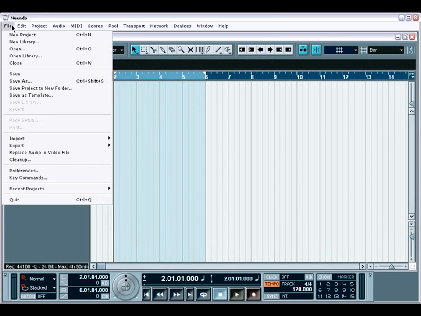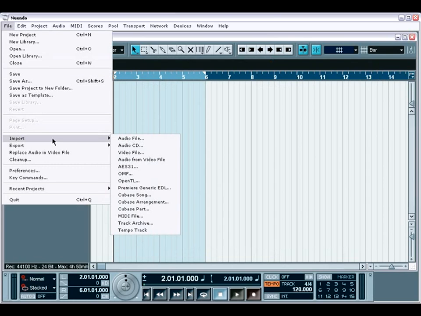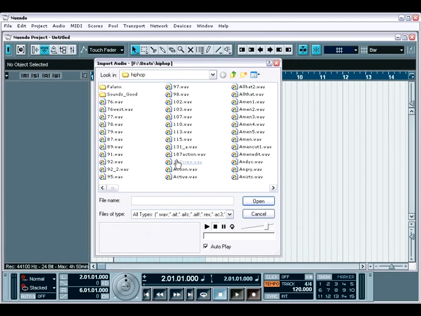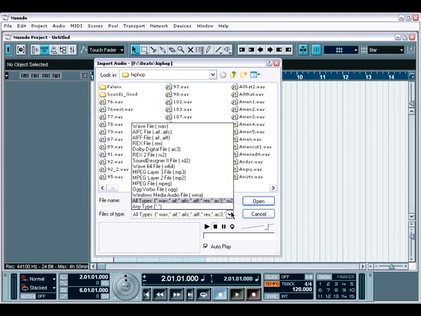Another area to import data formats is from the File menu. The Import option gives you a preliminary list of formats you can import. If you choose the Audio File option, then you are again prompted by a dialog box to scan your drives for all the supported file types.